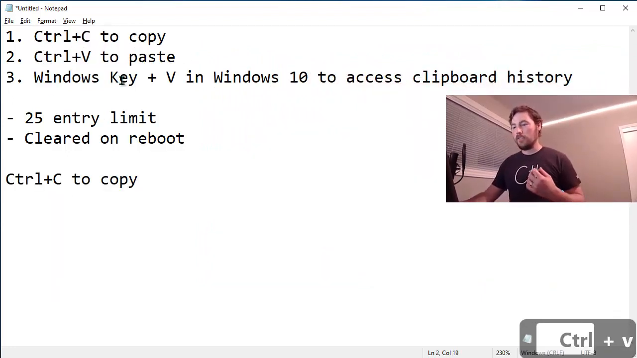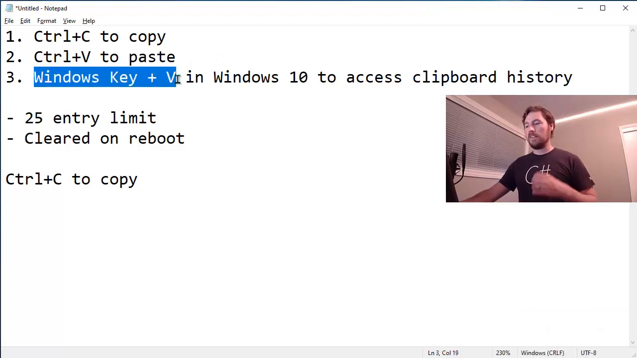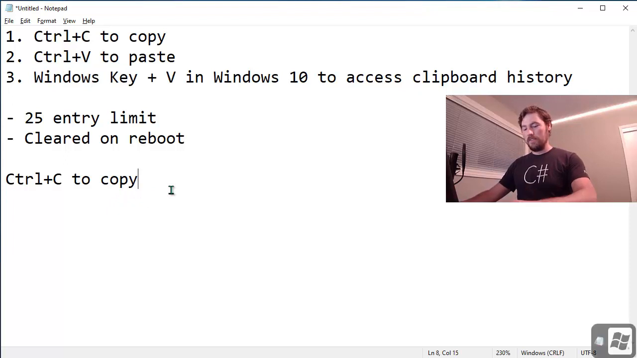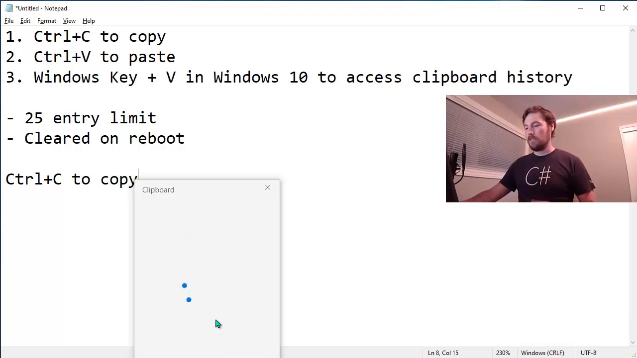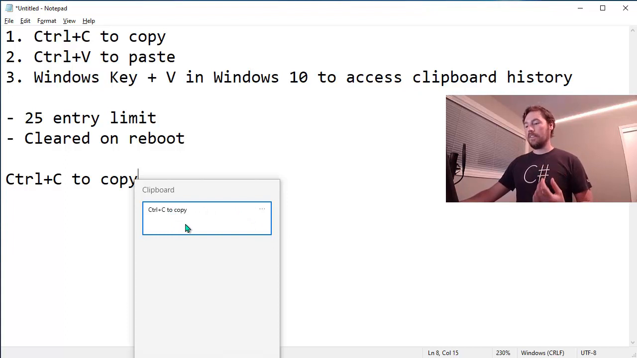In this video what I want to show you is that you can use Windows key plus V to access the clipboard history. So if I go ahead and hit Windows key V, you'll see this little pop-up shows up because I don't currently have it turned on. So I'm going to hit the turn on button to turn on my clipboard history. And now you'll be able to see the last text that I copied. So I copied Control C.